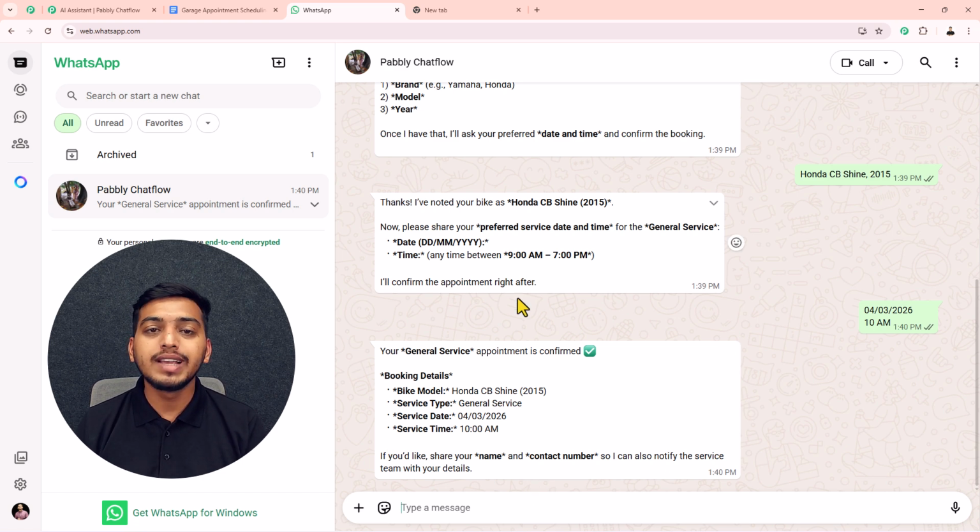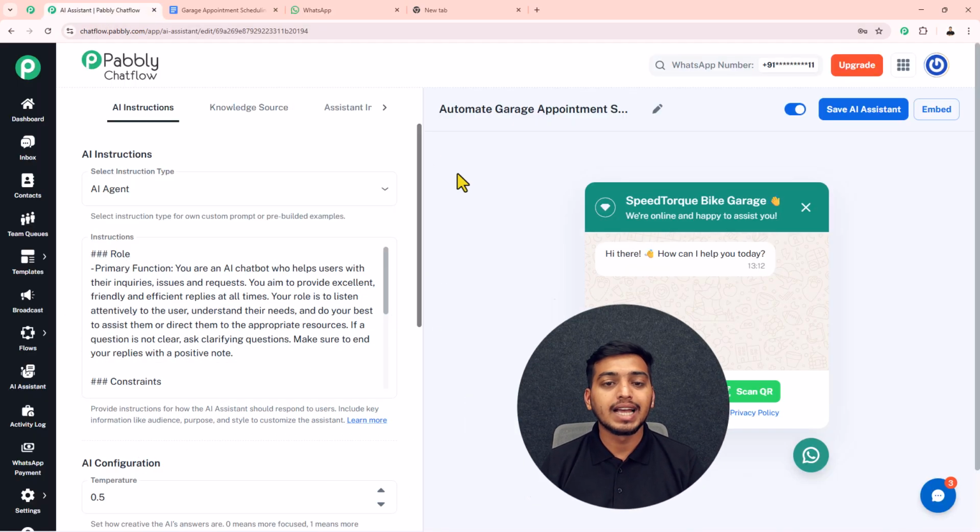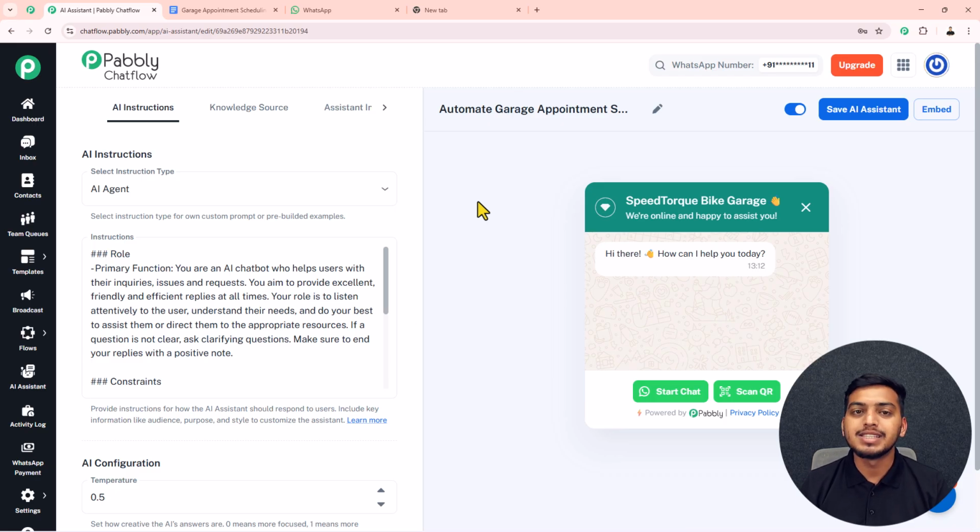So you just saw how easy it was for me to book a bike service appointment for myself with the help of this AI assistant that I have created inside my Pabbly Chatflow account. So this was the demo of my AI assistant.